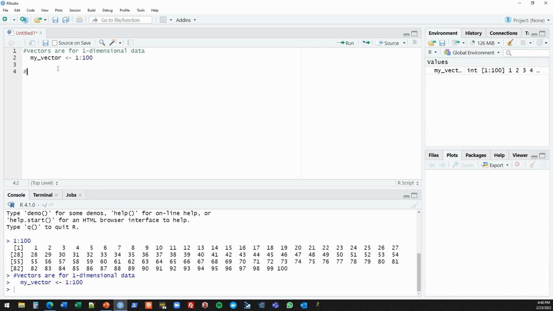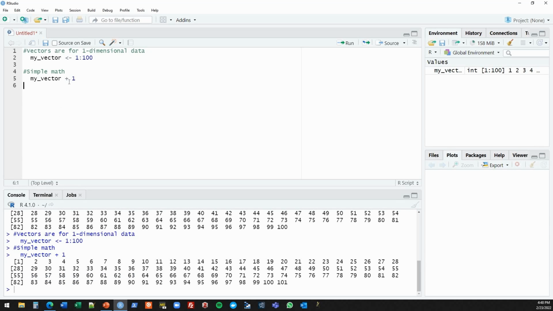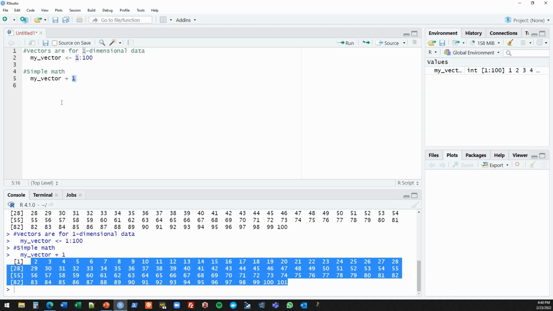What can we do with that data? Well, one of the first things we can do with it is simple math. So if I take my vector, I can add 1 to each of the values in that vector by doing this. So R knows that if you have 100 numbers and you want to add 1, it's going to add 1 to each of the 100 numbers, as you can see down here in the console.